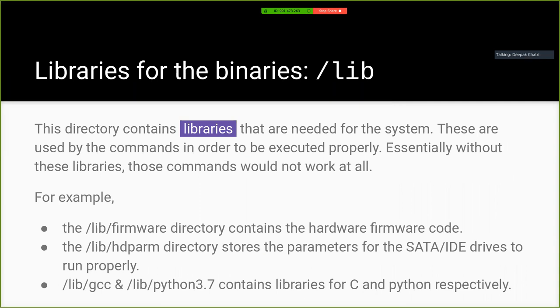Okay, so I'll take the library part also. For the library, if you are using Python, C++, C, all the libraries you are calling, like import sys, are stored in Python 3.7 or Python 2.x, lib/python, then your version number. And for C, it is available in /libgcc. And all the other libraries related to firmware or your hardware, your Wi-Fi card, sound card, all those libraries which are going to be called by the driver or your kernel are stored in the /lib folder.